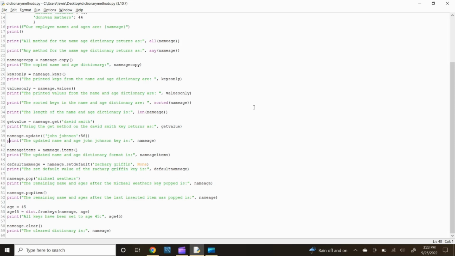and press enter. Next, type print, open parenthesis, quotation, the updated name and age John Johnson key is, quotation, comma, name age, close the parenthesis and press enter.